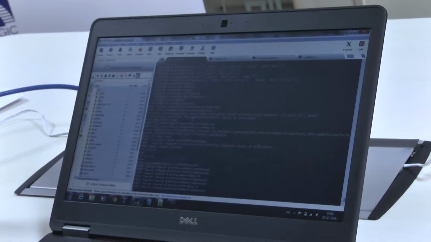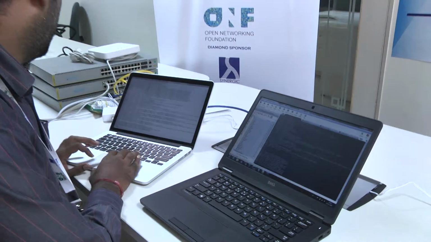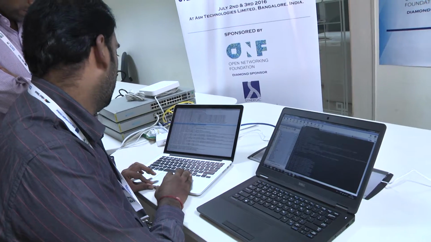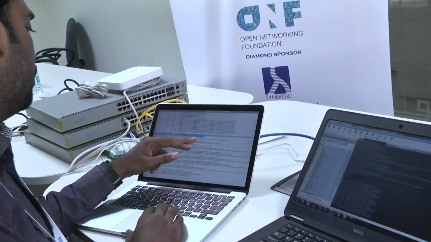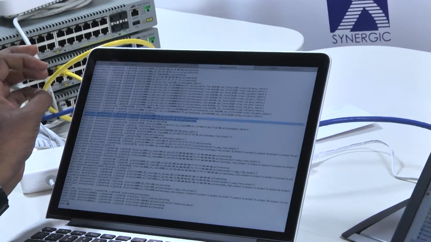Now we try to see the action item here. The action says drop. So this is a particular rule which is added in the switch. It is done using OpenFlow.